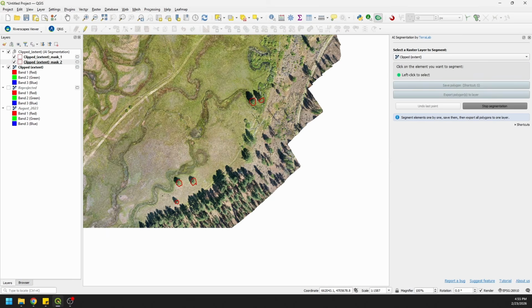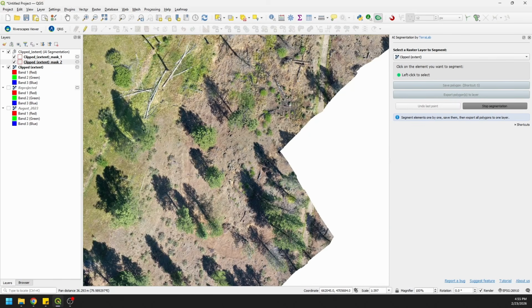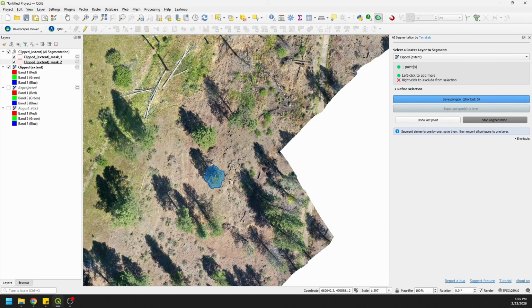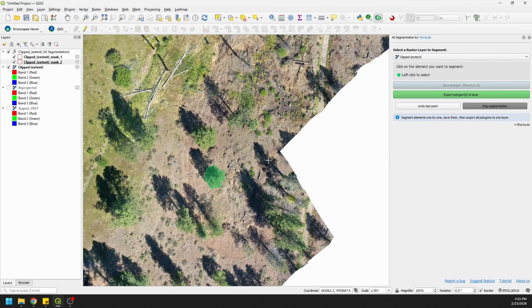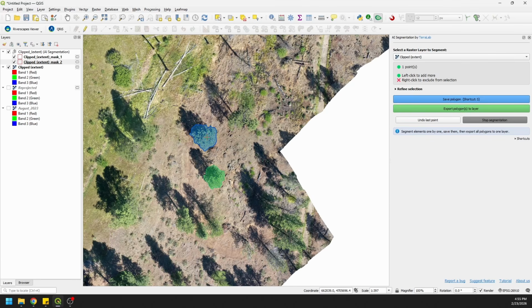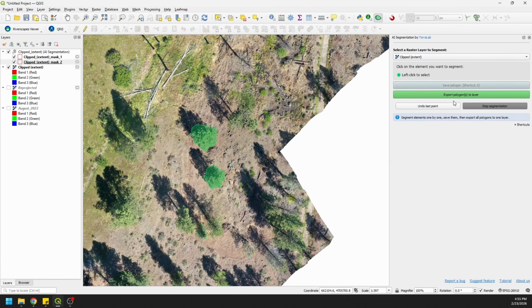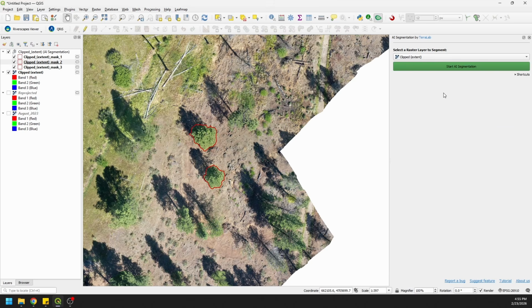Let's start some more segmentation. Let's do a couple more trees just to demonstrate this. If I click on this one here and save it, the shortcut S is not working, by the way. So we have to click the save actually. And I click on this one and I save it. Okay, so we've done that. I'm going to export this.